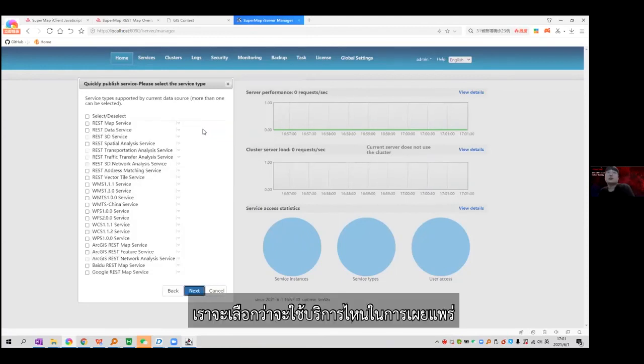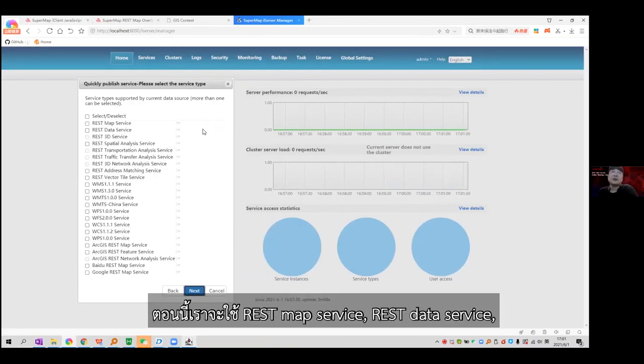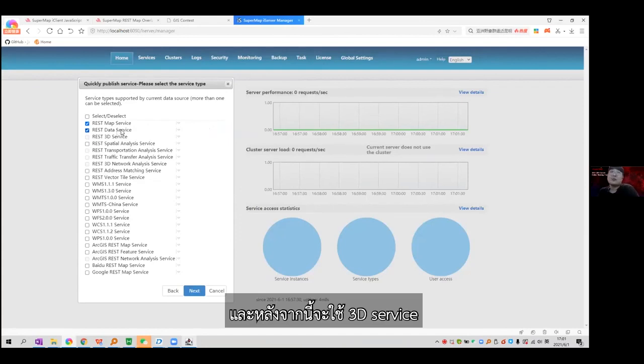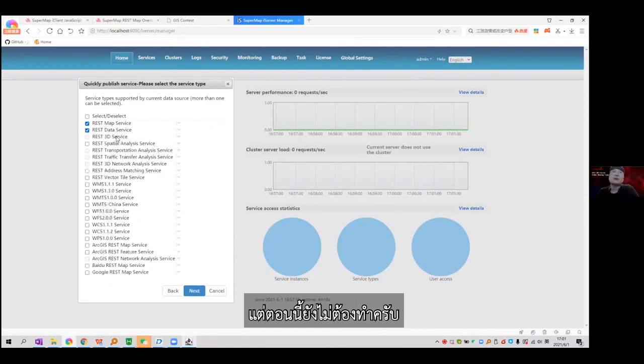And here we need to choose what kind of service we want to publish. For this development, we need to use the REST map service and REST data service. And later we need to publish the 3D service, but there is no scene now, so we don't check it now. And then click next.